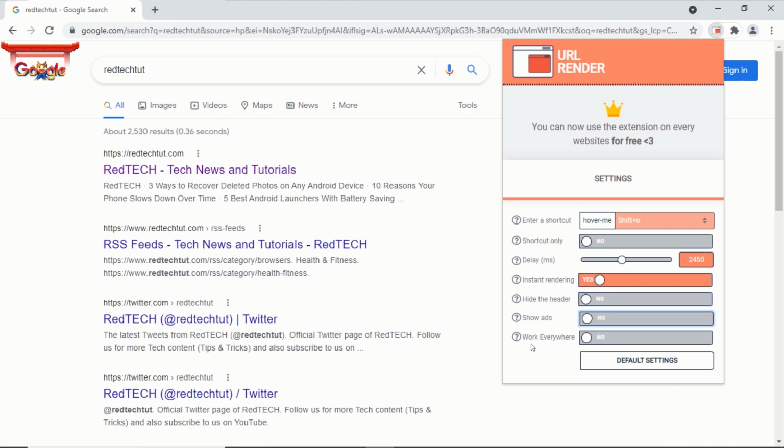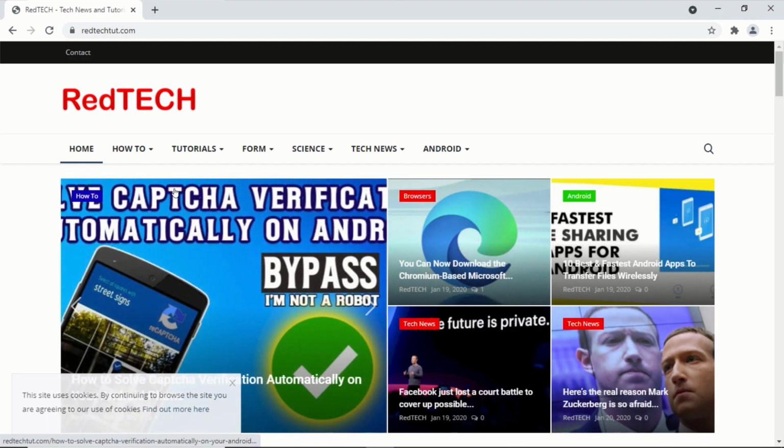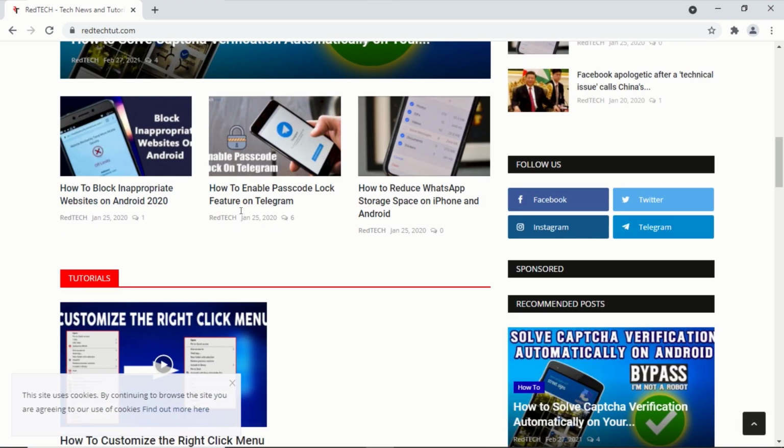The Works Everywhere option allows URL render to preview any URL from any website, and not only from search engines. Let me go to any website so I can show you how this works. So if I visit a website and I hover over any link, you can see URL render is not able to preview the link.